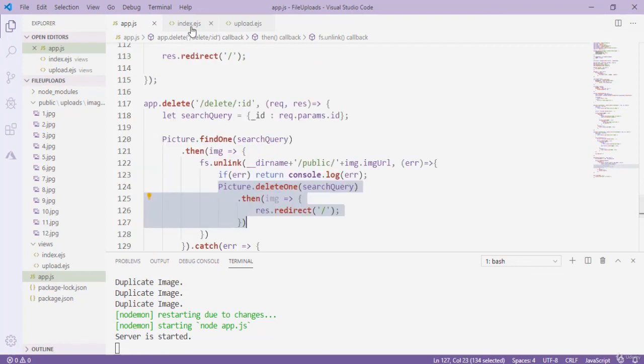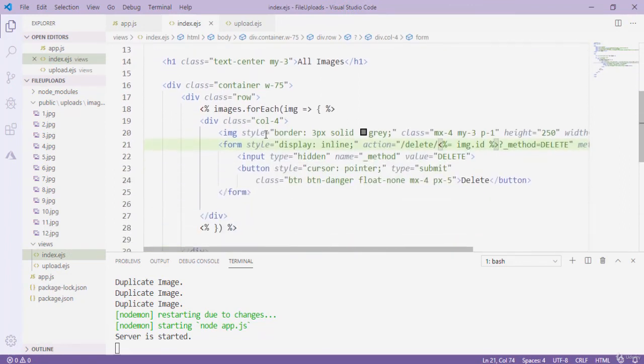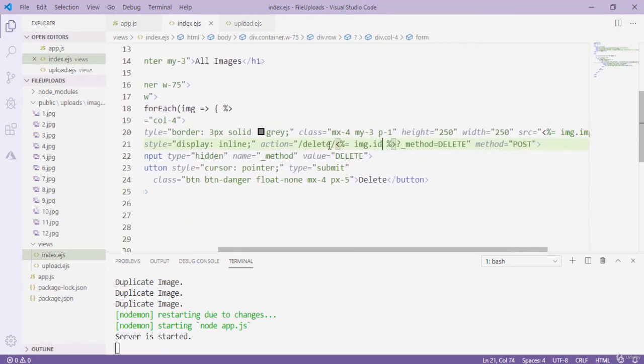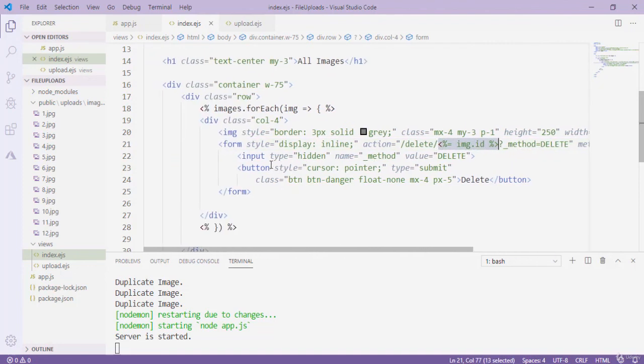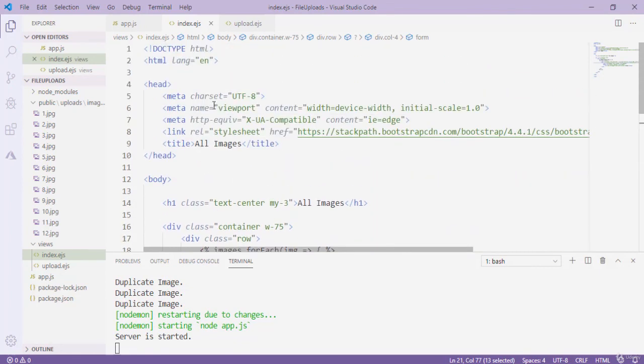And in my index.ejs file, you can see that I have a form here that goes to /delete/ that image ID, and the method is delete and all stuff like that. Okay, so I simply save all the files.